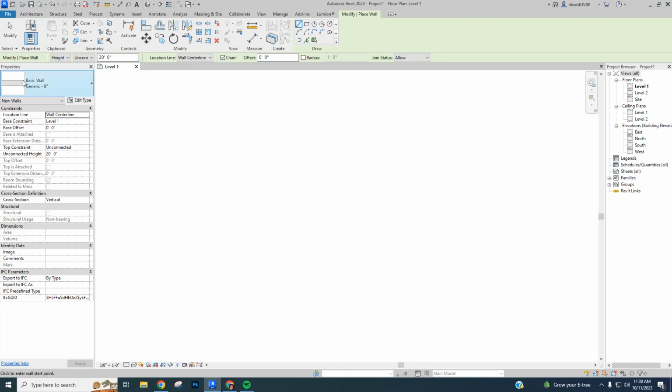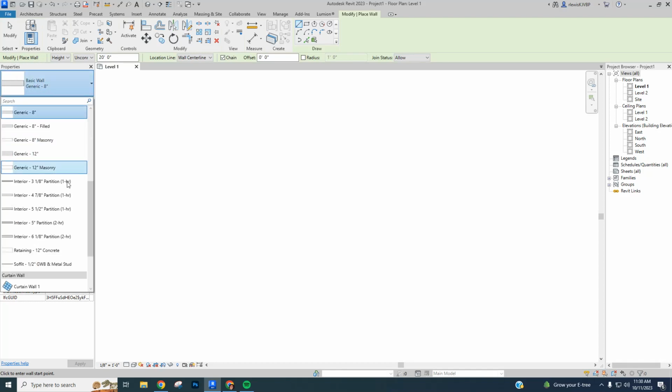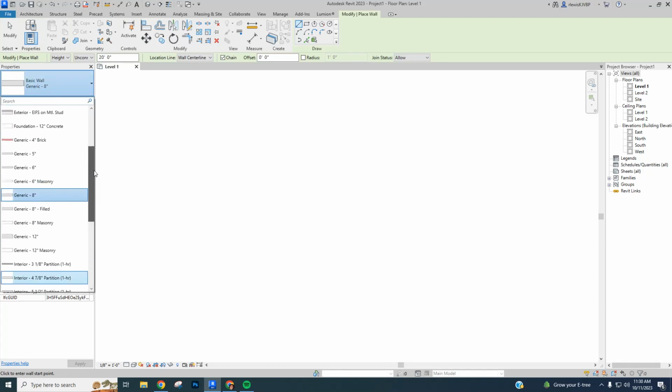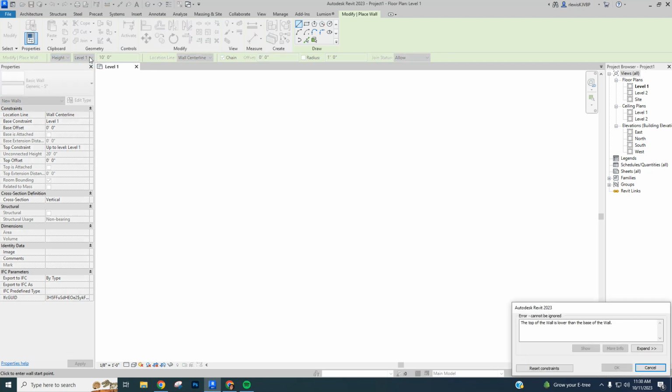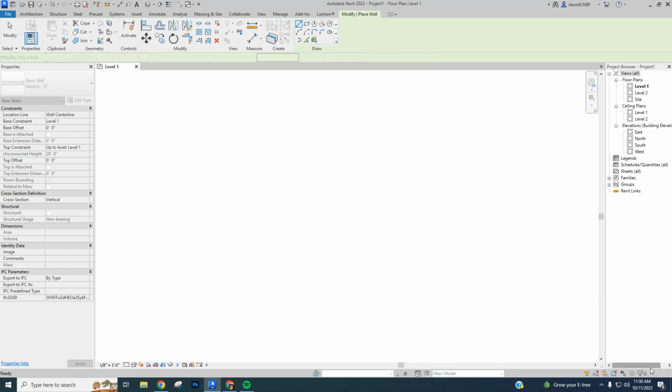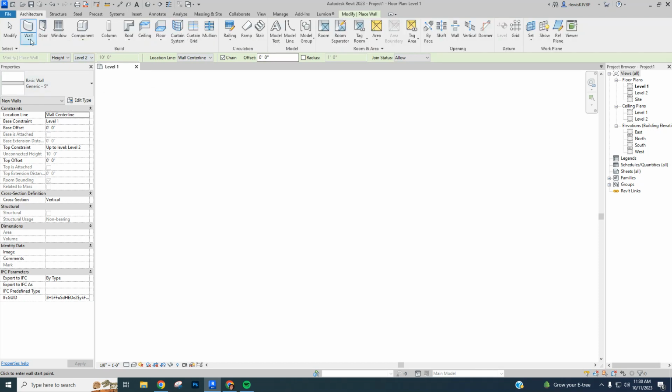So if we read through, there are different profiles for walls. I'll show you in another video how to create profiles, but there are different presets for walls. You want to choose a generic 5-inch wall, and then we want to be on level 1. So it says the top of the wall is lower than the base wall. All right, just leave that. So let's try drawing a wall.